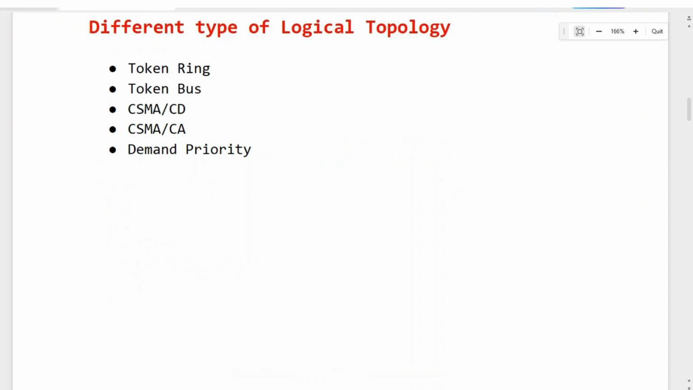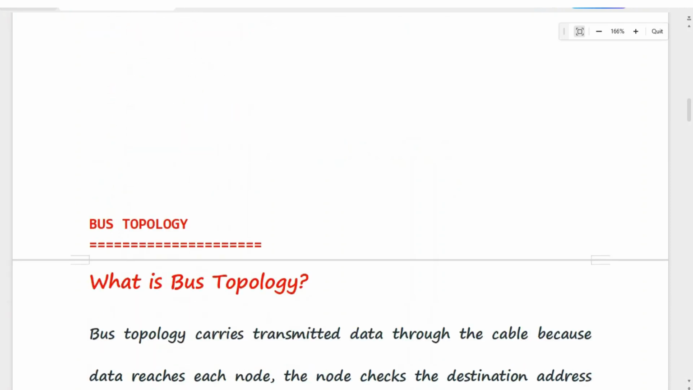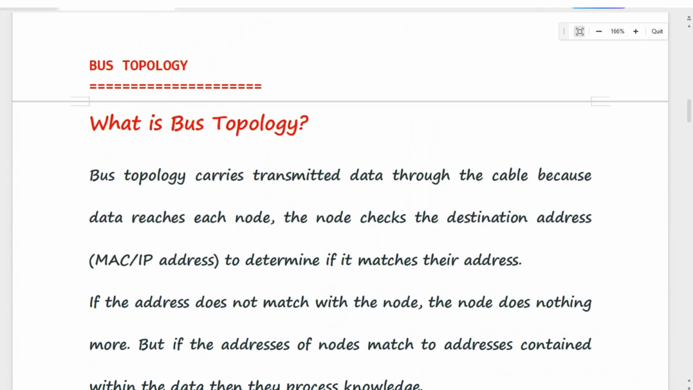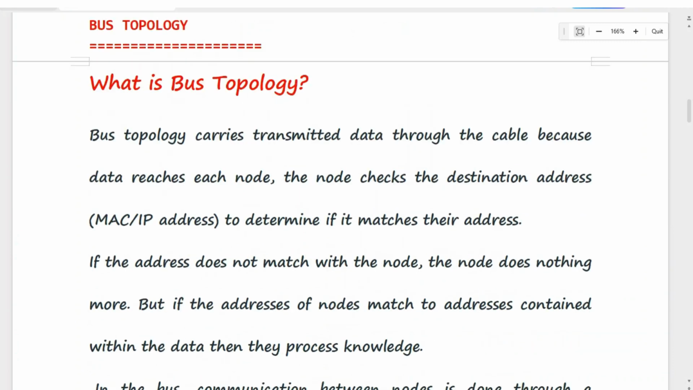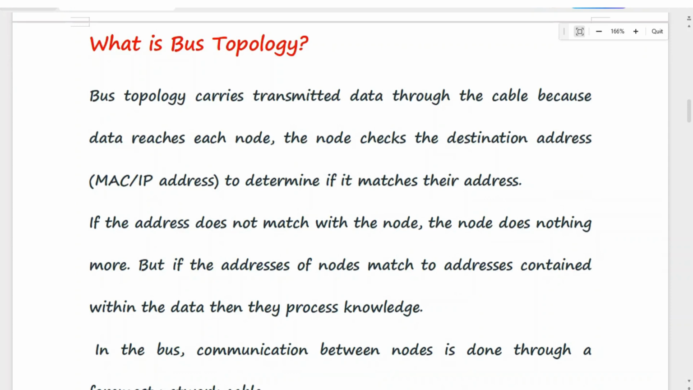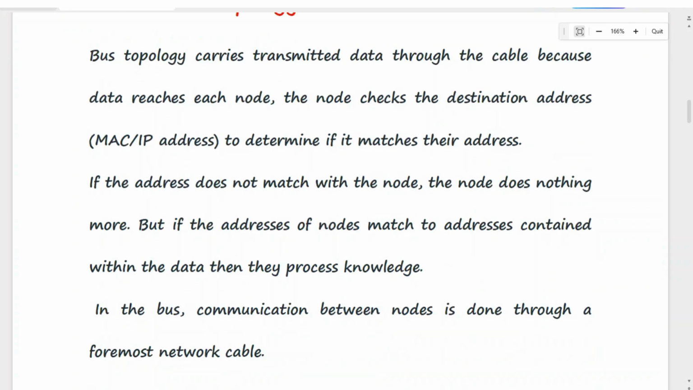Then bus topology. So what is bus topology? Here you see the definition of bus topology. Bus topology carries transmitted data through the cable, so data reaches each node. The node checks the destination address, MAC and IP address, to determine if it matches its address. If the address does not match, the node does nothing more. But if the address matches the address contained within the data, then it processes the data.